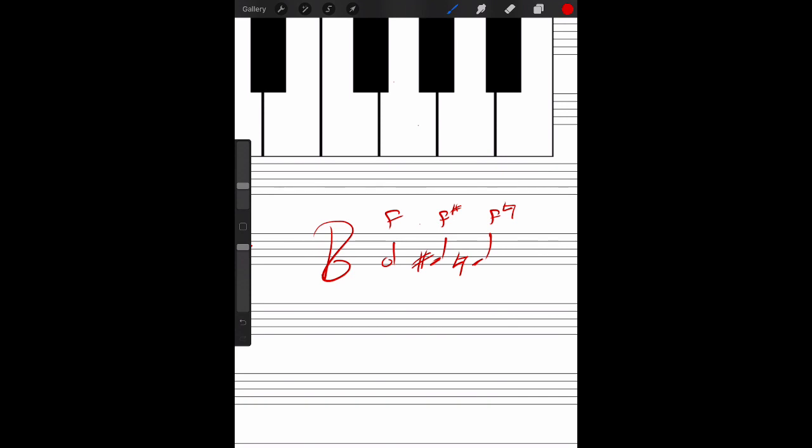All right, so we have our natural sign, neither sharps nor flats. We have our flat, and we have our sharps. So think about this: the natural cancels out, the flat lowers, and our sharps raise by a half step.